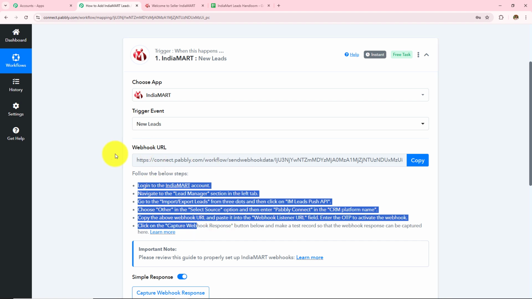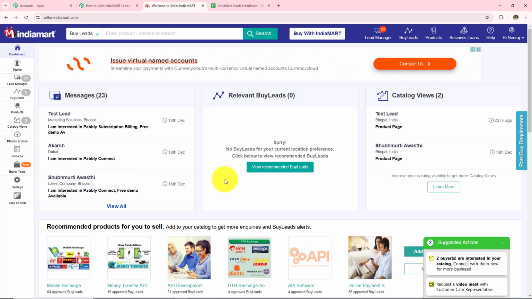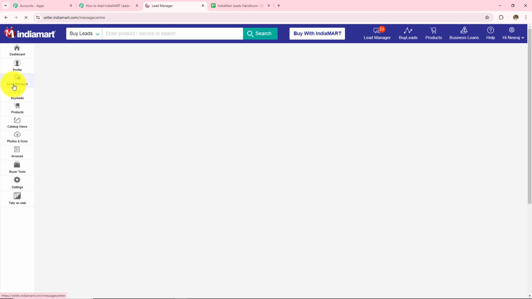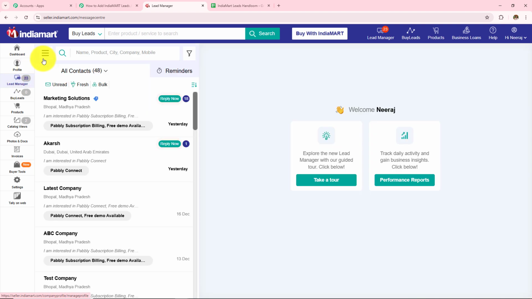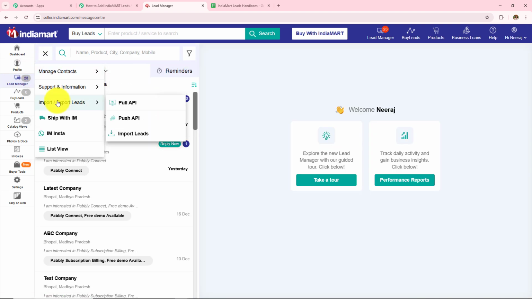So this is my IndiaMART account, and this is the seller's dashboard of IndiaMART. On the left hand side, where I can see all these options, here I have to click on this lead manager, and then I have to go to this three dots where I can see this import export leads, and then I have to click on this push API.